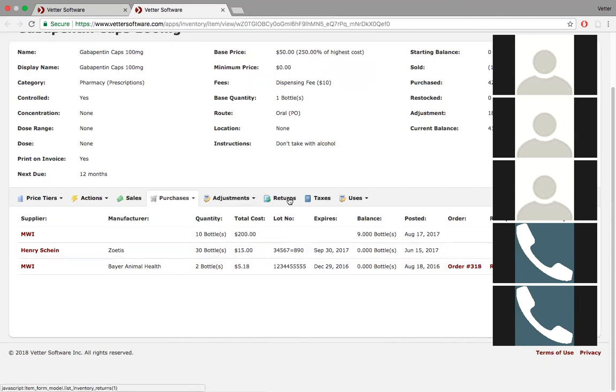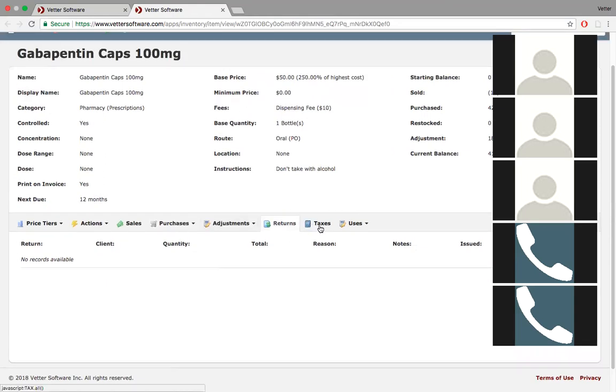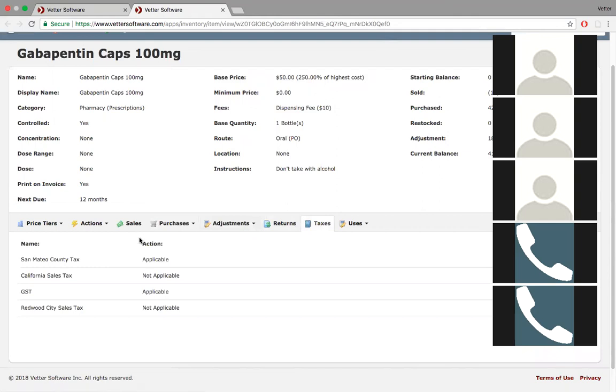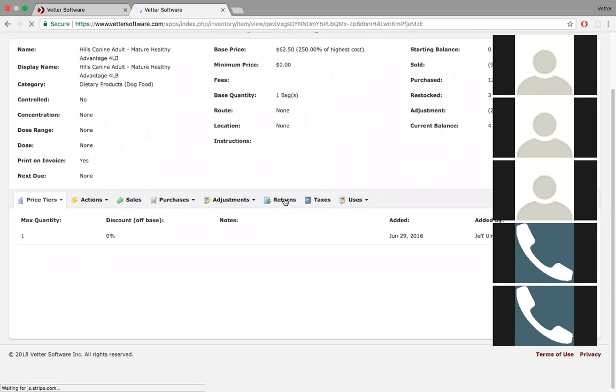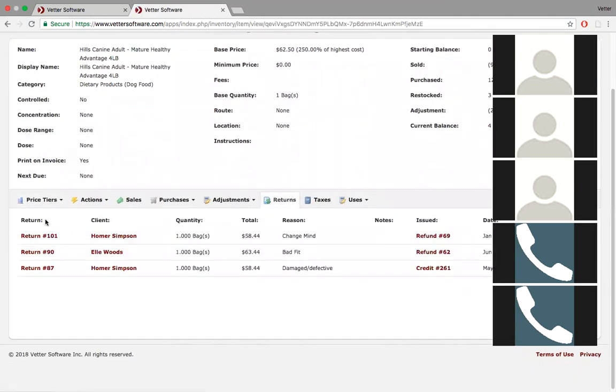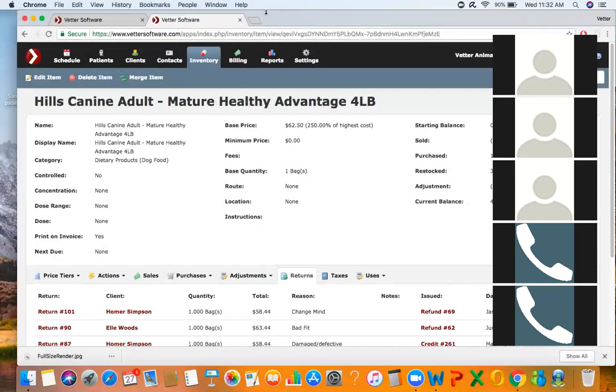Finally, these last three show a return history. If you have an item that's been returned a lot, or if there are any taxes placed on the item that you created in settings, it'll be here. To show you how returns look, I'm going to show you an item that I returned a lot in my demos, I believe the Hills Food, and it's going to show any return I've ever made here. I'll come to inventory uses in a moment. I'm going to pause for questions right now and see how we're doing.